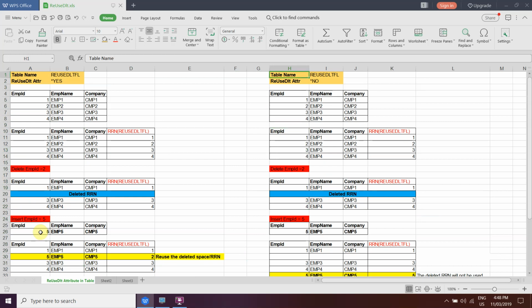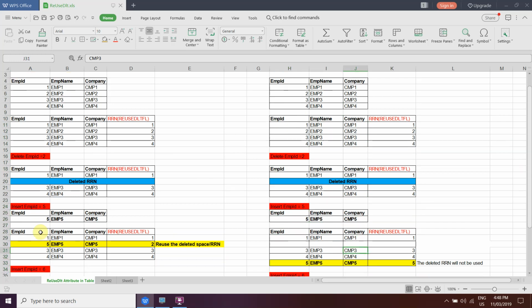Now if we see for reuse delete *NO, the same file is here, the same structure is here, so the same RRNs 1, 2, 3, 4. Now we have deleted employee ID 2 here, so this has been deleted from the file. Now if we insert employee ID 5 here, what will happen in this case? It will not reuse the deleted RRN or space, it will insert the record at RRN 5. The deleted RRN will not be used in this case.